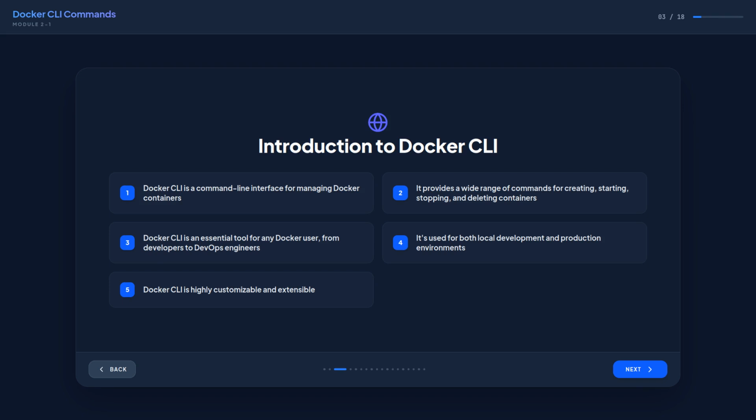So, what is Docker CLI? It's a command line interface for managing Docker containers. With Docker CLI, you can create, start, stop, and delete containers and much more. It's an essential tool for anyone using Docker, whether you're a developer or a DevOps engineer. And the best part is that it's highly customizable and extensible, so you can tailor it to your needs.